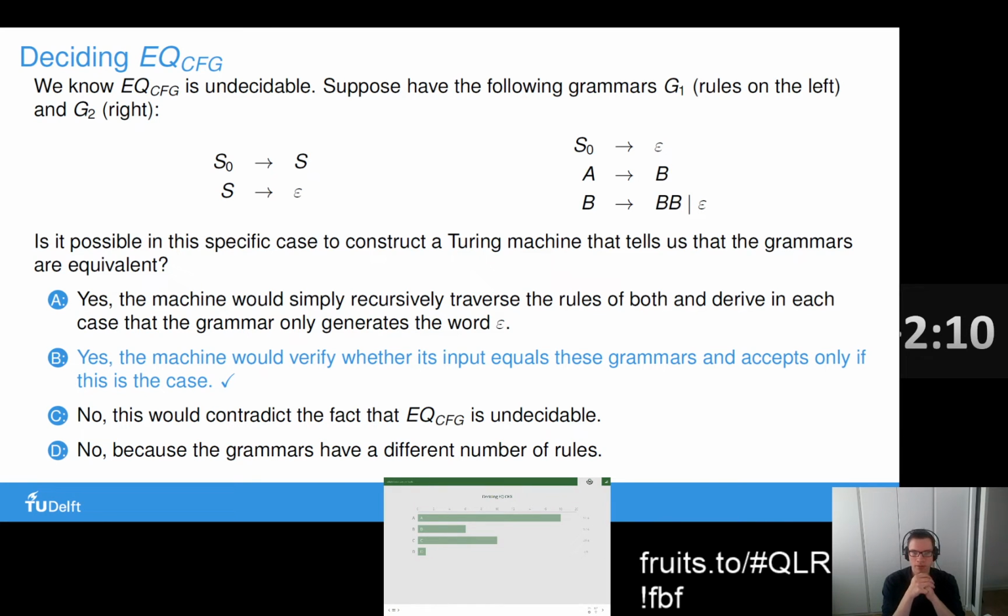So Amida, wouldn't it get stuck in the BB loop? It will never get in the BB loop. All it's going to do is take two descriptions of grammars and check whether this description of the grammar is exactly equal to the description of G1, and the second grammar it gets as an input is equal to the description of G2. So it doesn't run it on any words or anything like that.